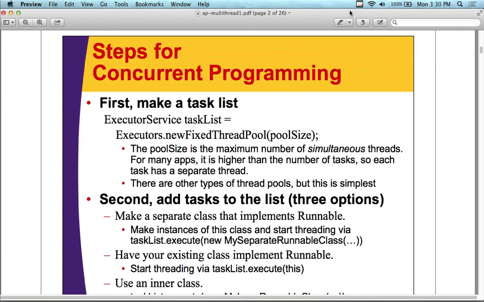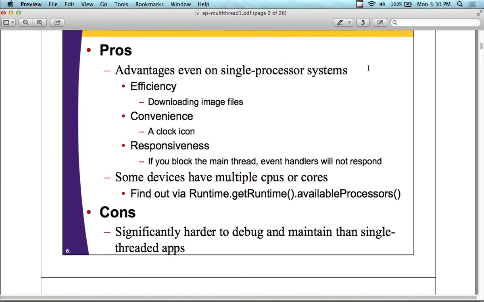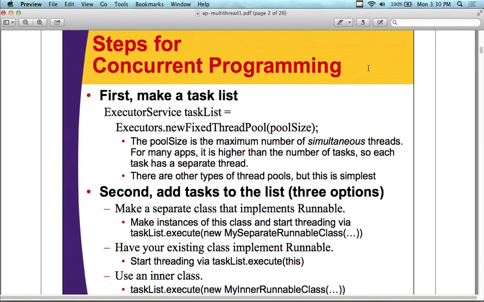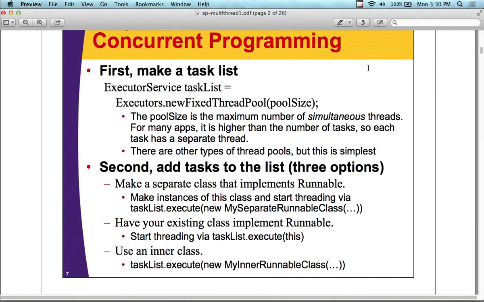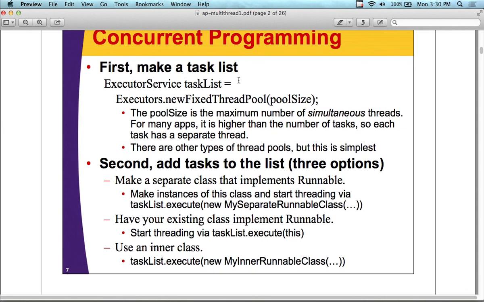All right, let's finish this lecture. So this is our last lecture. Steps for concurrent programming. After we've gone through the pros and the cons, now we're going to look at this. First, we're going to make a task list or a thread pool task list. Here we have an ExecutorService task list. What's that going to be? It's going to be a thread pool. New fixed thread pool with a pool size.